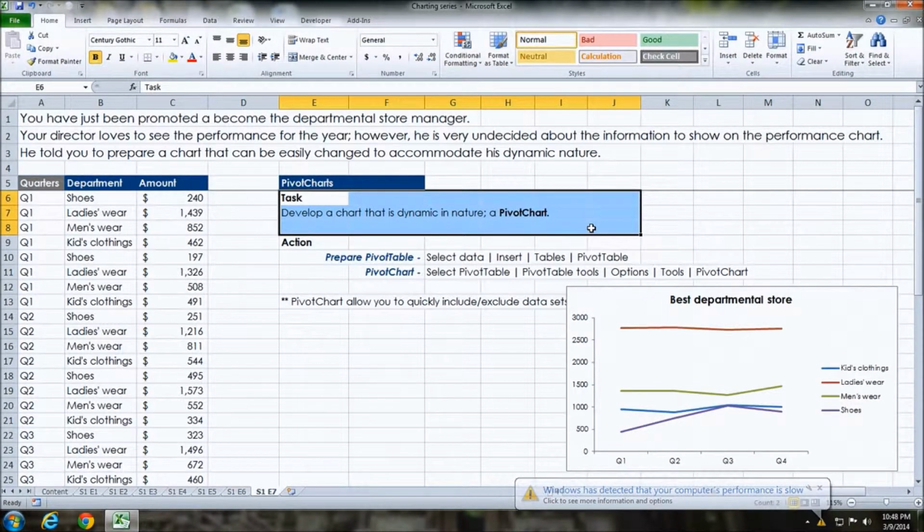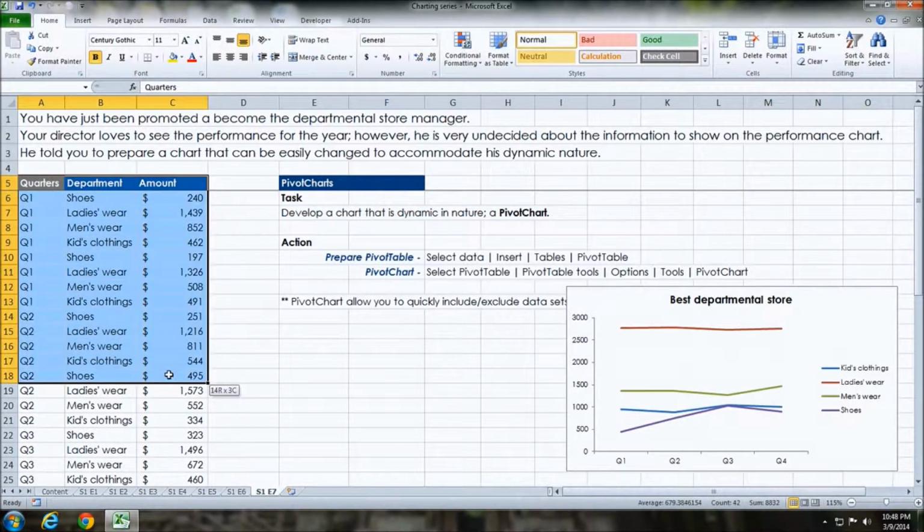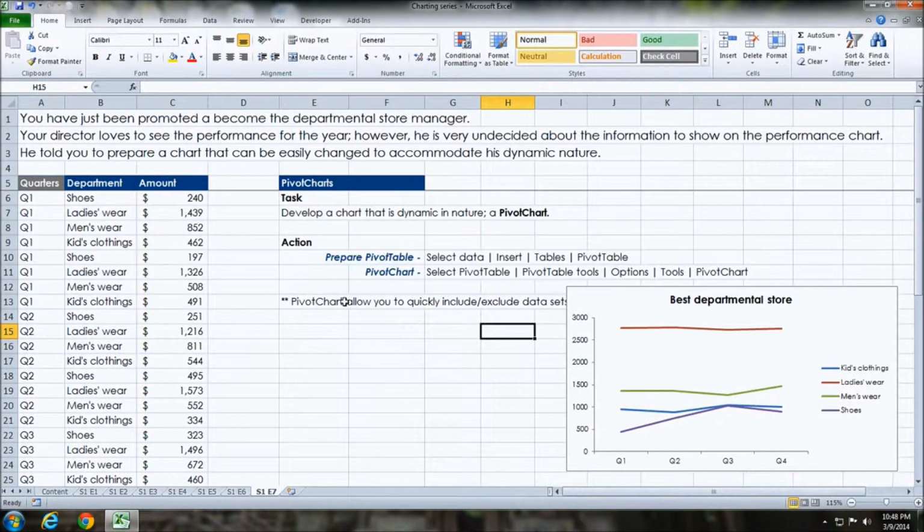It's called pivot charts. As the name suggests, we will need to prepare a pivot table first before we can create a pivot chart. So over here, I've prepared a very simple set of data. First column being the quarters, followed by the department, and then the sales amount itself. So, without further ado, I shall kickstart the session.